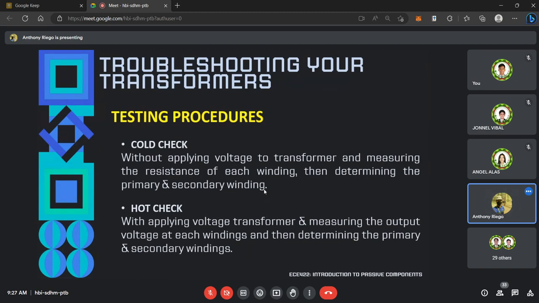Kapag cold check po ang ating ginawa sa ating transformers, without applying voltage to transformer and measuring the resistance of each winding, then determining the primary and secondary winding. Walang voltage po na involved sa cold check. Yun lang yun. Without applying voltage. Tsaka siya magsusukat ng resistance.